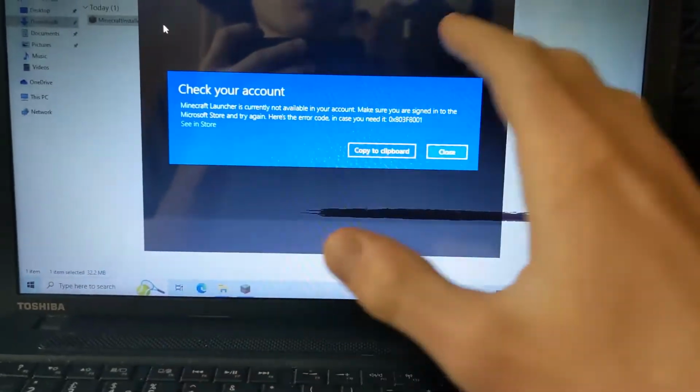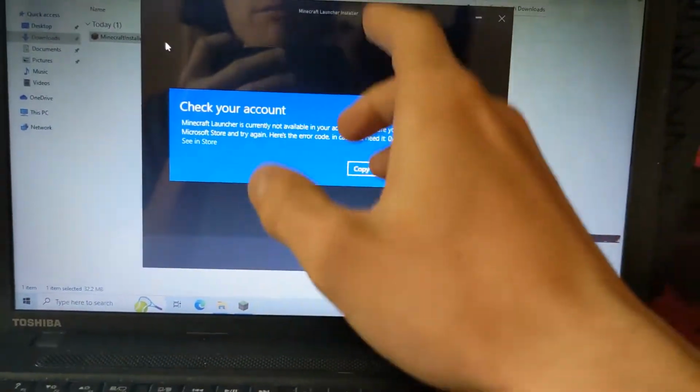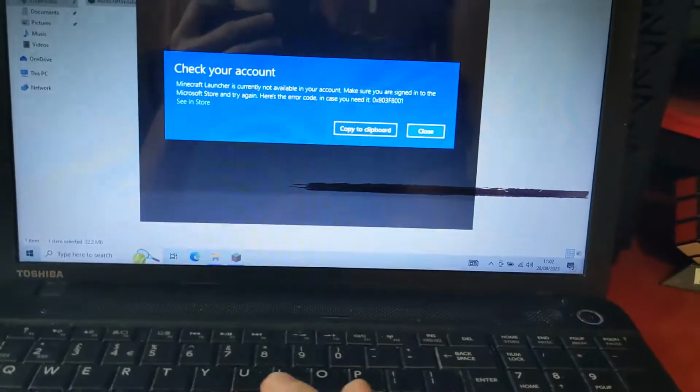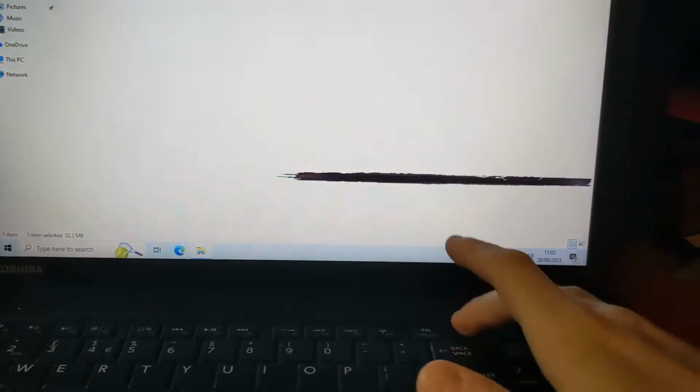I have Minecraft on my main computer, but I don't want to have to log in to this test laptop. So today I'm going to be showing you how to get rid of that message. You don't need to log into the Microsoft Store.